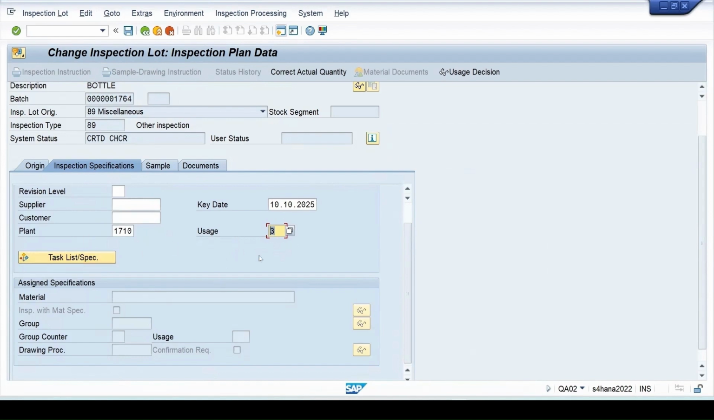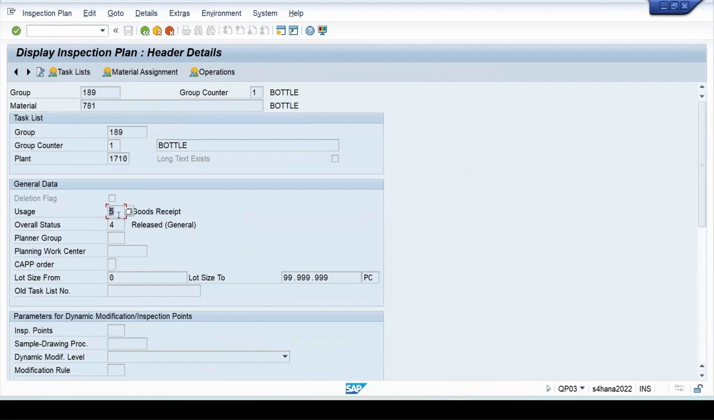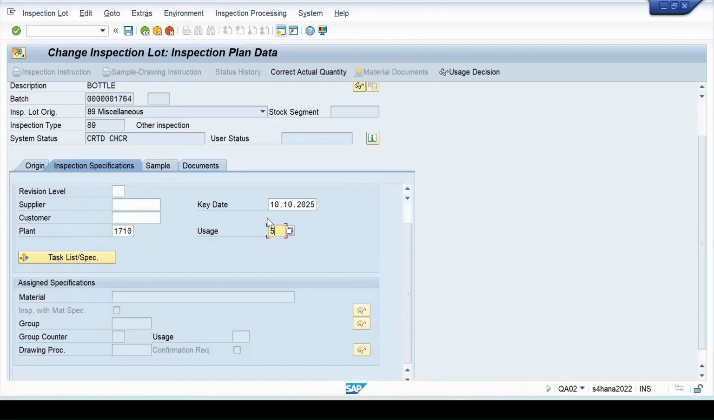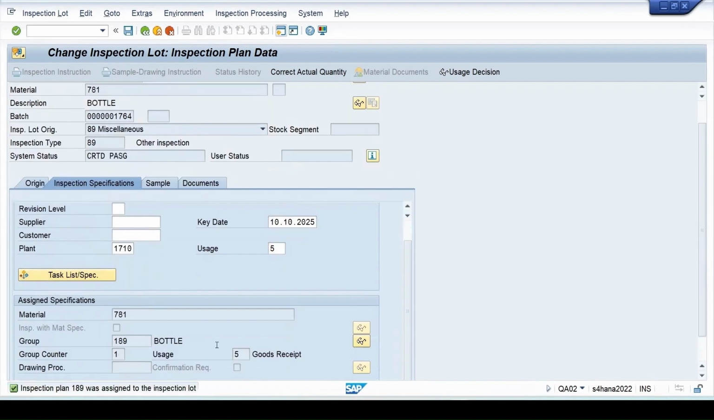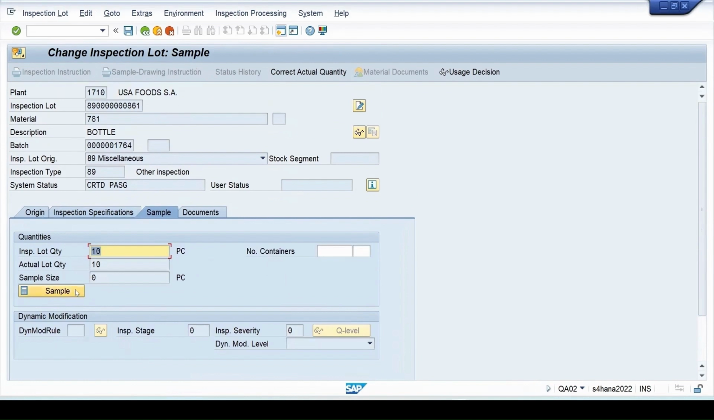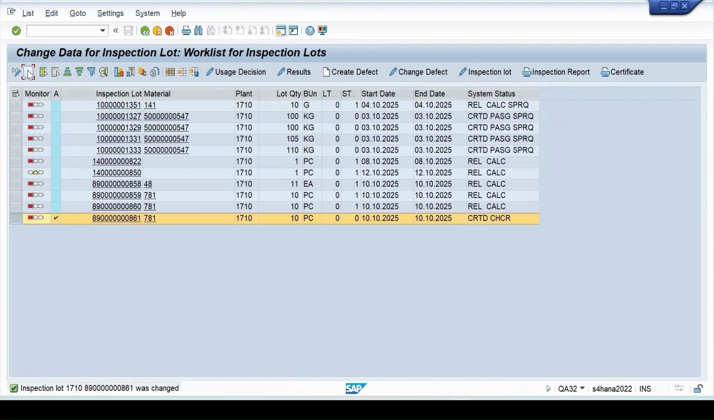assign the existing plan. The existing plan is with the usage 5, manually change it to 5 and then click on task list. Now it is linked. The sample needs to be manually calculated by selecting this button sample and then save it. If I refresh it, it will be in the release state.